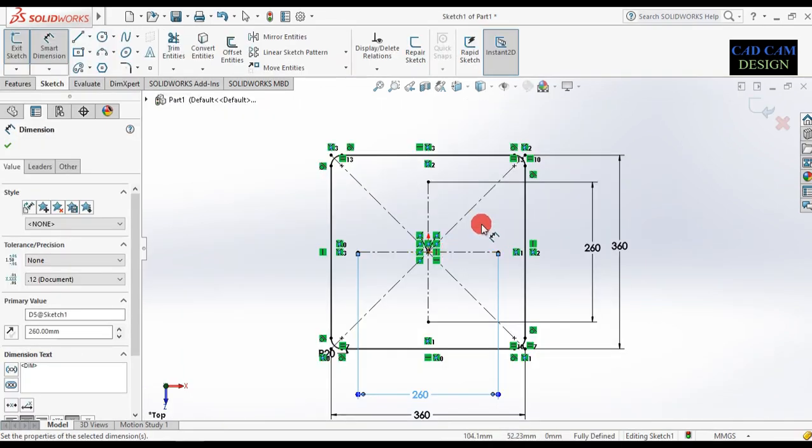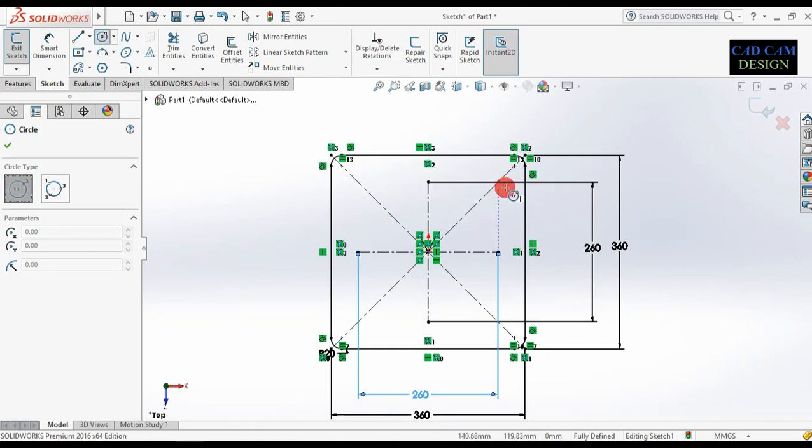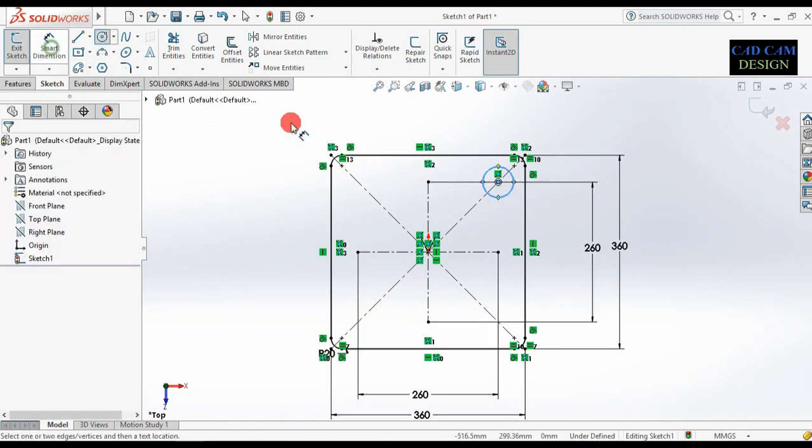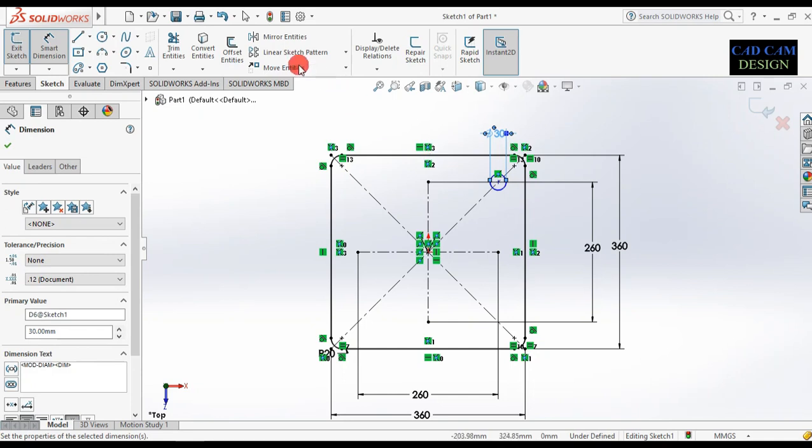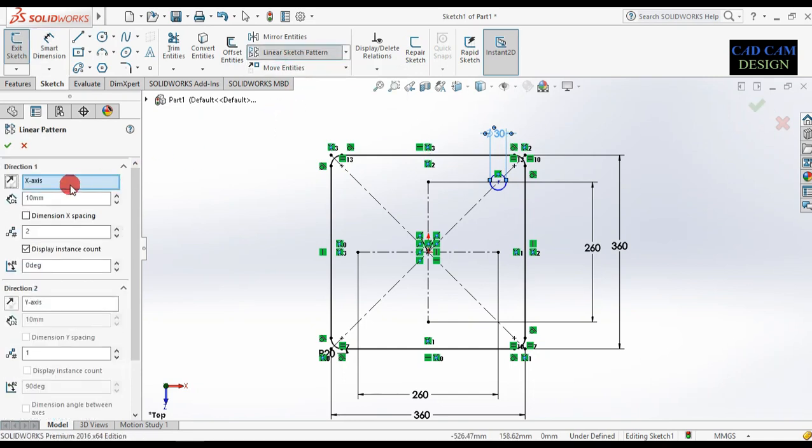Now select the circle and draw on this center, and smart dimension, and this circle diameter is 30. Now done. Now select this linear pattern and select this x direction. Select our object and go to this reverse direction. This distance is 260 and the entity count will be 2, and done.